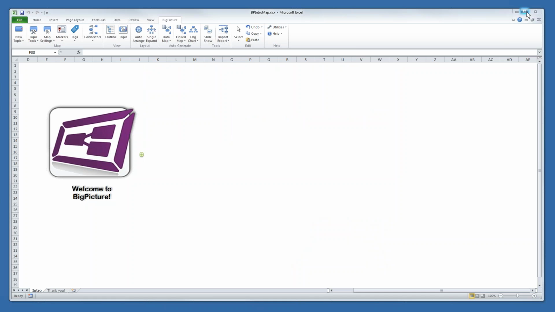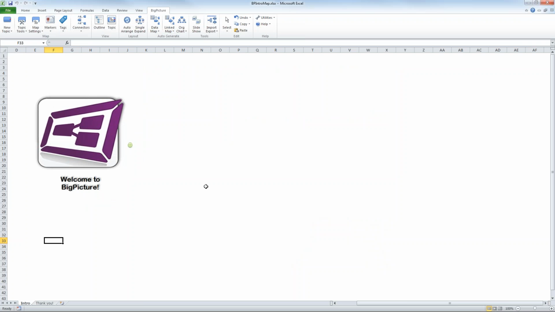Now I'm going to go ahead and go into Big Picture. So here we are. We're in Big Picture. And some of you may look at the screen and go, actually, no, you're in Microsoft Excel. Big Picture, as I mentioned earlier, is an add-in for Microsoft Excel. So the beauty of this is you stay in your comfortable environment. So the learning curve is a lot less for any of our products, including Big Picture.